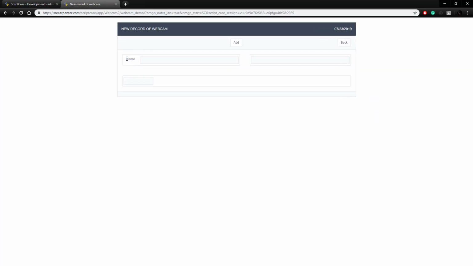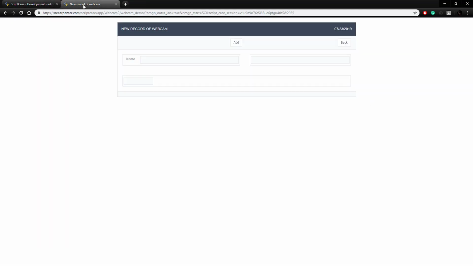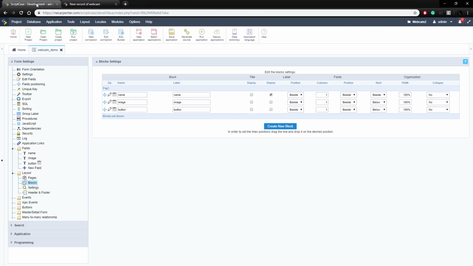Okay, so now we have our label on our name block. Now let's go back here, and now we need to swap out this for our button. So this is where we're going to get into a little bit of programming. We're going to use some of Scriptcase's more advanced functionality. So the first thing we need to do, we can close these up.